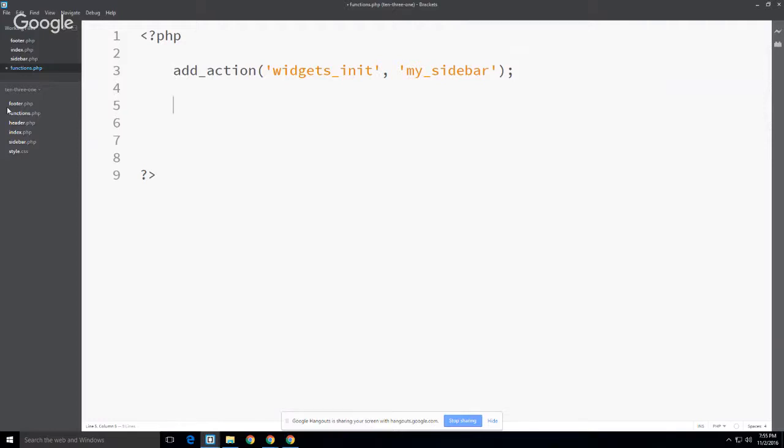So I'm reading from this laptop, so you can see the code here. The definition of this function, according to the Codex, is hooks a function onto a specific action. Actions are the hooks that WordPress core launches at specific points during execution or when specific events occur. And next, we're going to define our own function, my_sidebar. And here we will register the primary sidebar.